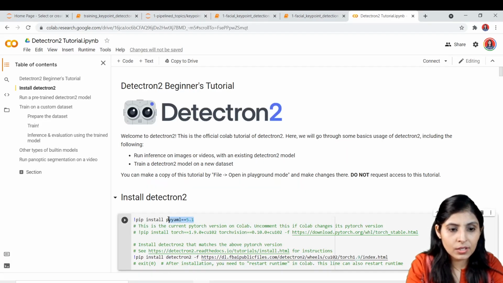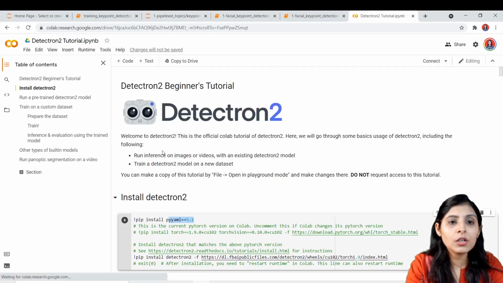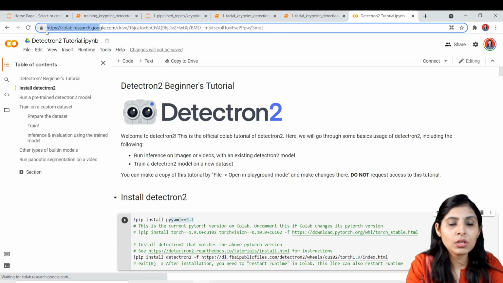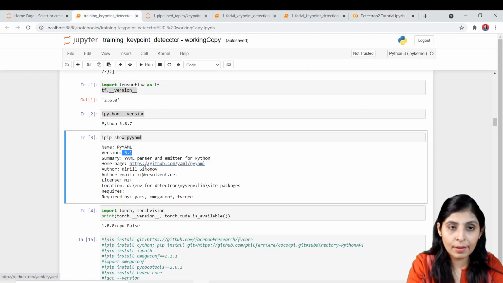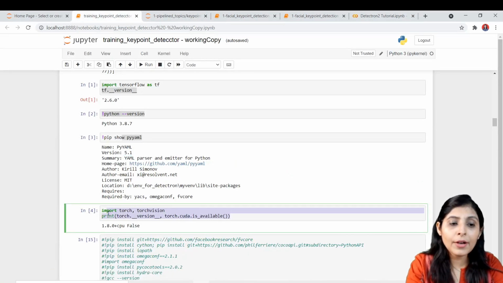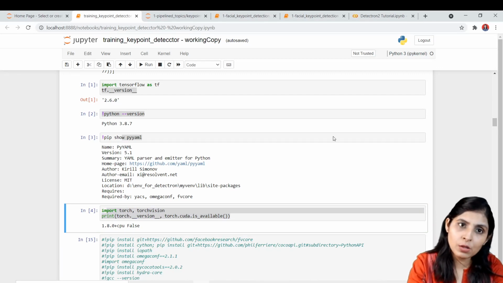You can see, right? This is the Colab notebook by Facebook. They have told us to install this particular version, so that's why I have installed it. And the PyTorch version I'm using is 1.8.0, and I'm working on CPU.